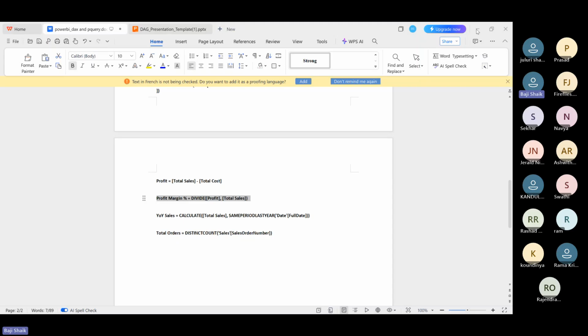I'm going to add another card. Here we can see how much the total cost is.